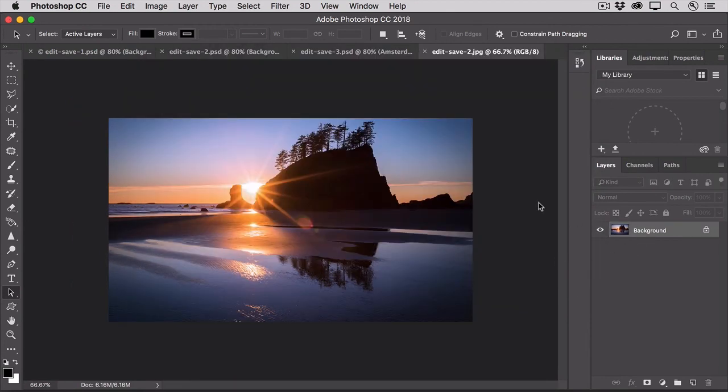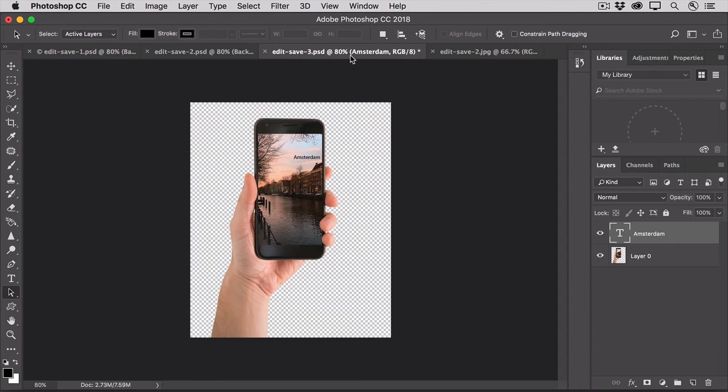The same is true if I save a file in the PNG format. The PNG format will not retain layers, so in other words, this type layer would be baked into the same layer as the background, but what the PNG format will do is to save transparency. So that means I'll be able to place this against a different background, for example, on a website, and that background will show through where we see a checkerboard here. So let's go ahead and try that.